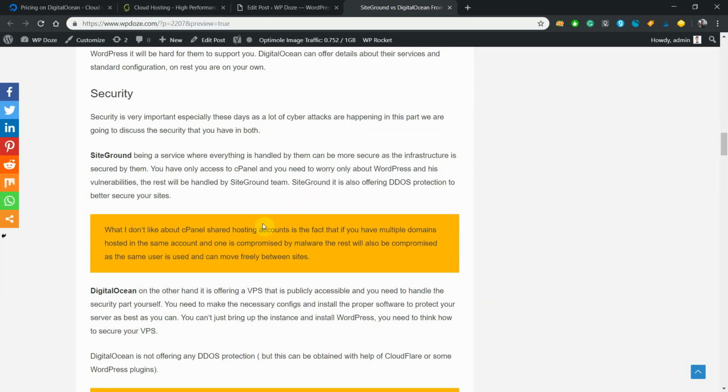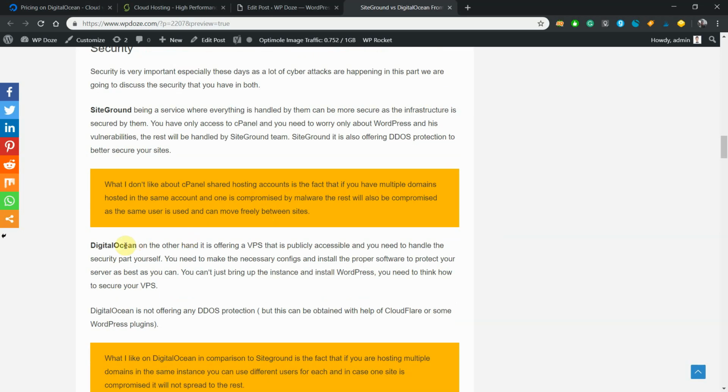What I don't like about shared hosting accounts is the fact that if you install multiple accounts into one cPanel, in case one account is infected, the infection can go to other websites. This has happened for one client of mine, and it is not pleasant. In DigitalOcean, if you configure things properly, you can avoid that, because every WordPress install can have its own user, and the infection cannot spread to other users.